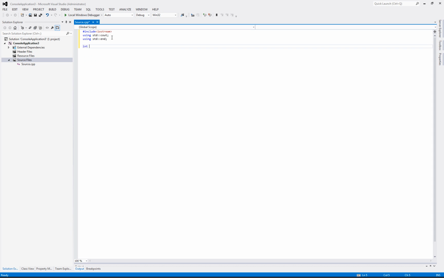Then I'm going to use the main function, which is necessary in C++, so the compiler can compile your code and display the result on the screen for you. So you need to end the main function all the time in C++.